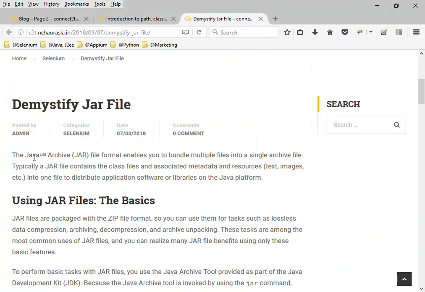Now, jar stands for Java Archive file format, which enables you to bundle multiple files in a single archive. An archive is like a zip file which we normally use in day-to-day life. Typically, a jar file contains class files and associated metadata and resources in one file to distribute application software or libraries on the Java platform.